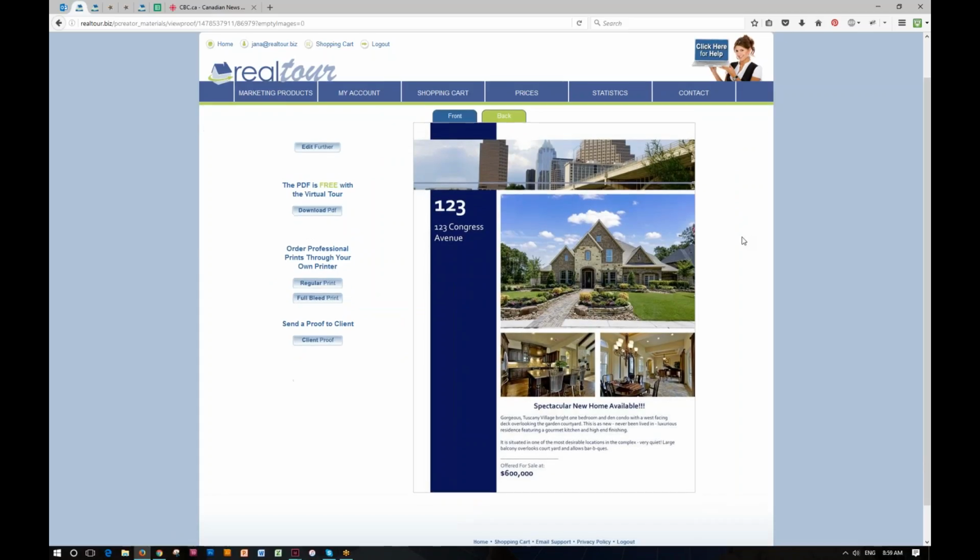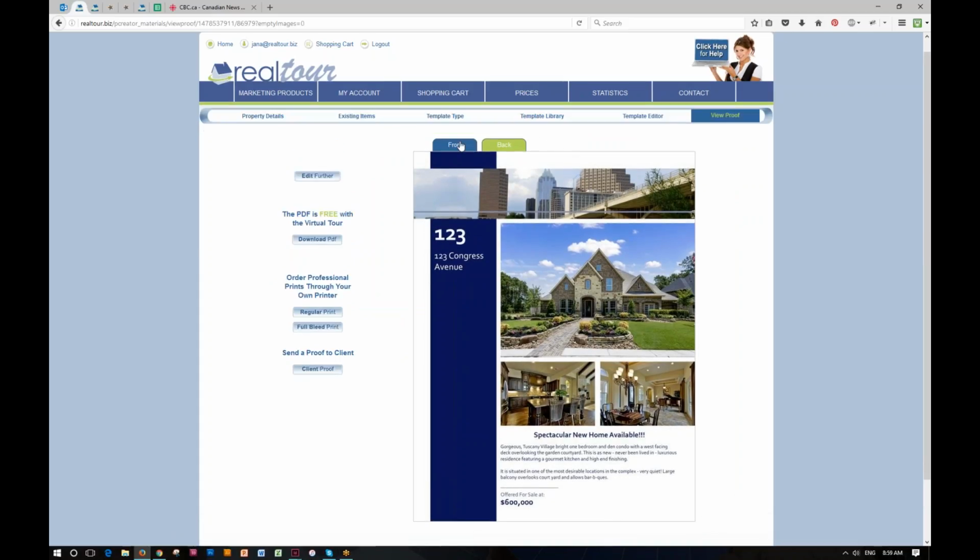The view proof, you can look at the front page, back page. You can jump back and edit further. You can send this to your client just like you did the eFlyer so they can let you know if they like it before you go and get a whole bunch printed. And I can download a PDF of it, okay? So if I want to download a PDF and print it myself, or I want to download a PDF and take it to Staples and get them to print it, I can do that.